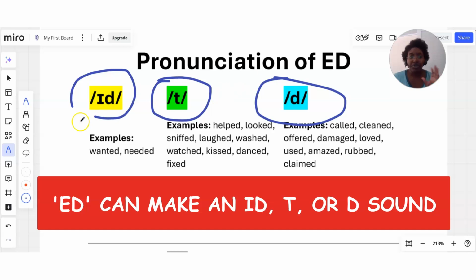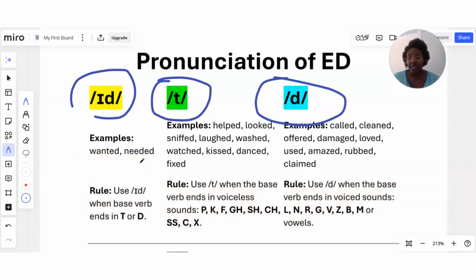For example, let's do the first one here in yellow, the id sound. I'm going to say the examples. Wanted, needed. Do you hear the id? Wanted, needed. What's the grammar rule? We look at the letter right before the ED. If it's a T or a D, here's the rule. You have to give it an id sound if it ends in T or a D. Wanted, needed.